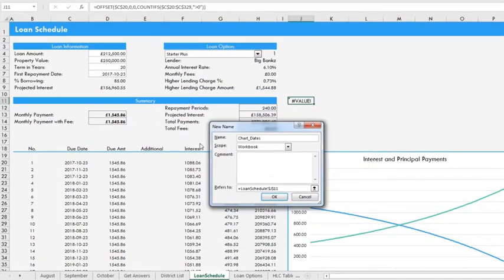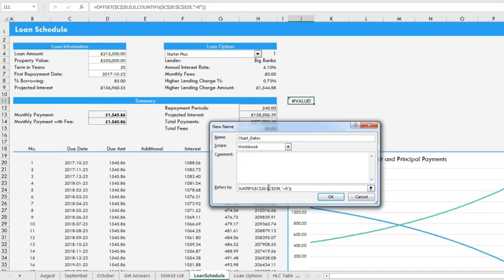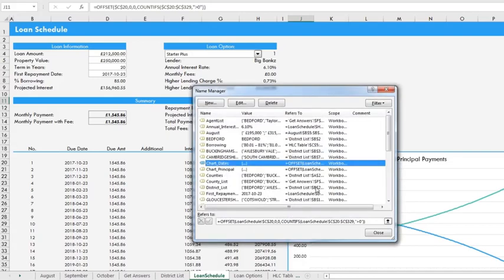We're then going to replace whatever is in the refers to with equals. And we're going to put in our offset function. If you can't see the whole thing, don't use the arrow keys because that will mess up your formula. But you can make that a little bit wider and drag with your mouse. Okay. There is our dynamic name range, and we're going to click OK. We'll also need one for the interest and one for the principal. Those are the two lines we are charting.